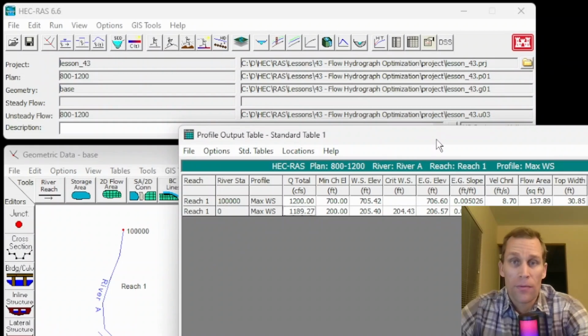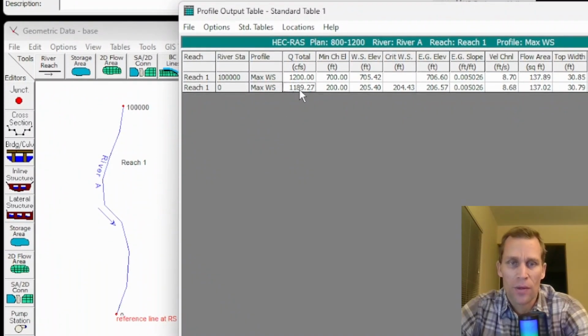Instead of the normal way of running the model where the user provides the model and the input data, runs it, and looks at the results, this tool works backwards, where the user specifies what results they want to see. Specifically, I want exactly 1200 CFS here at the downstream end of the reach. And then it's up to HEC-RAS to generate the peak flow.